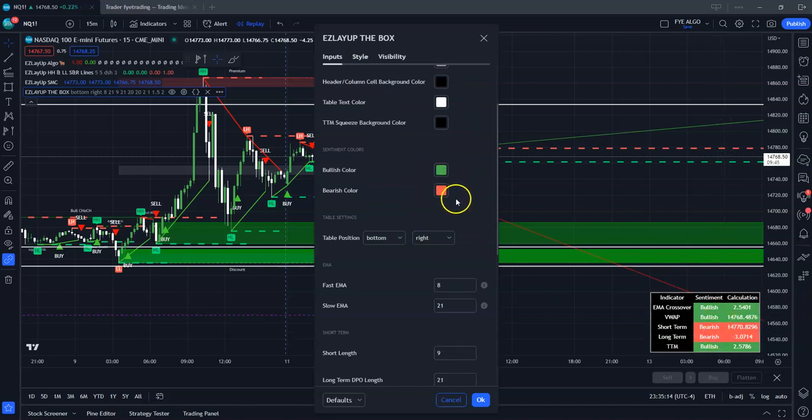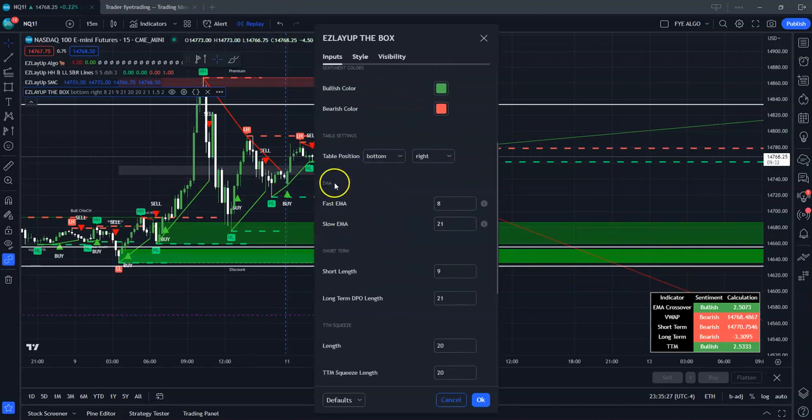You can change those to any colors that you prefer. You can also change the position of the table. It can be in the top right, bottom left, top left, totally up to you. All right, now back to this, the EMA crossover. You can change this. So let's say you want a little more, like the 50 and the 200. Then you can put the 50 and the 200 as your crossover.